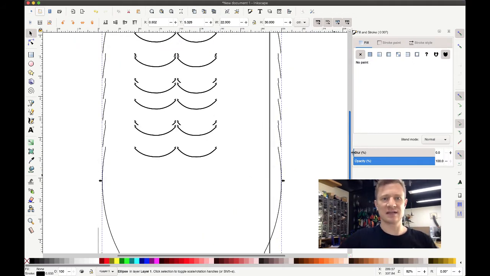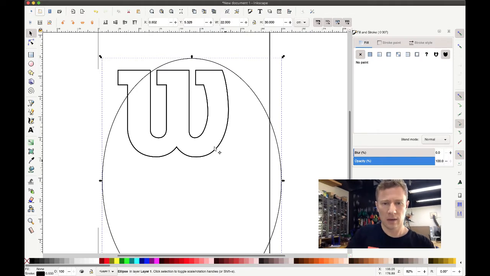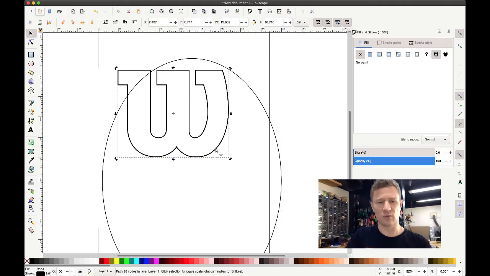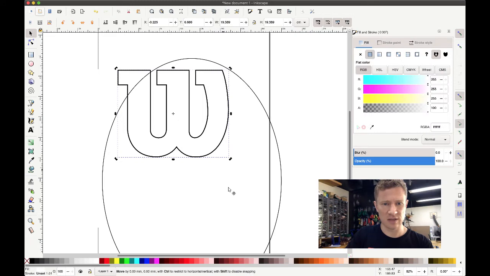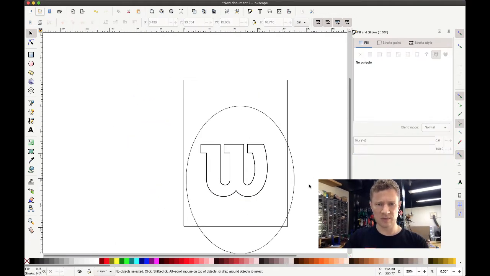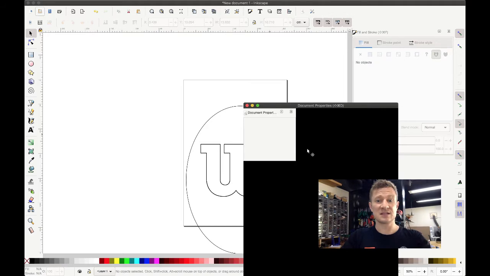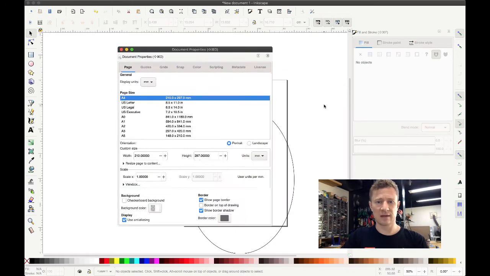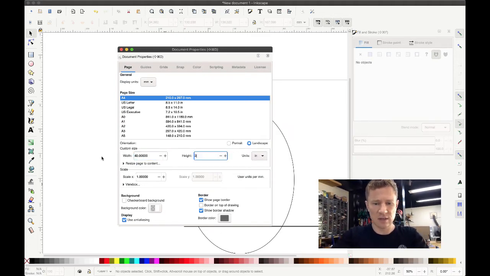It's the actual size of what we want to use for this cutout. So here is the W. I'm going to move it around, move it down, so that it is in the center of our oval. So I'm going to zoom out. I'm also going to change the document properties and make it the size of the laser cutter. I'm going to use inches for this. So the width is 40 inches by 28.